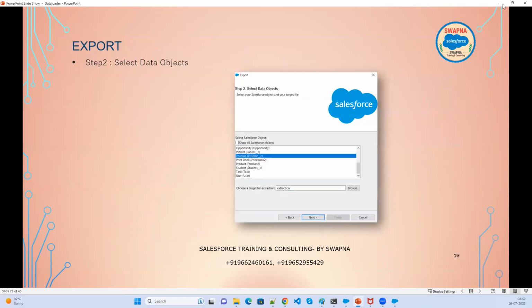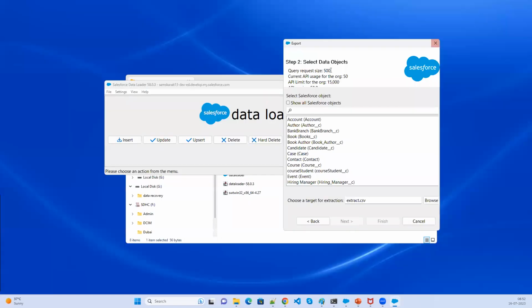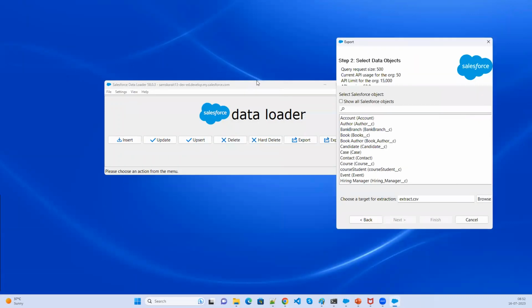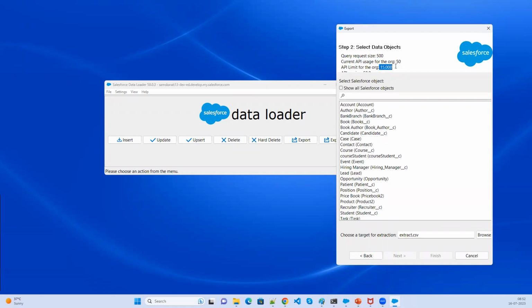Now let's click on Export. I have already clicked on Export and we have connected with OAuth. Once we are done, here in Step 2 it says the query requires a size of 500. Current API usage for this org is 50, and the API limit for this org is 15,000.